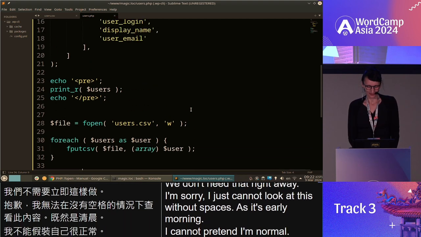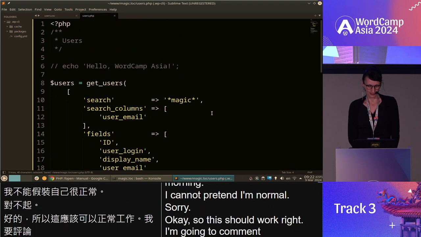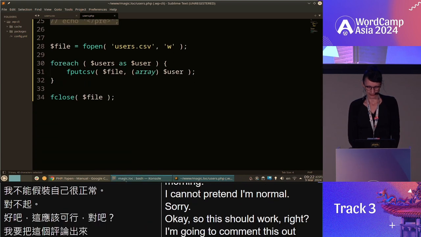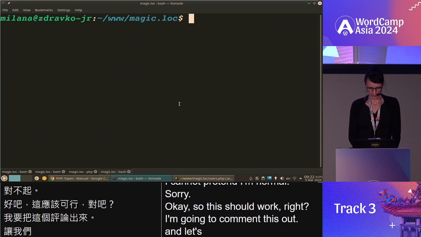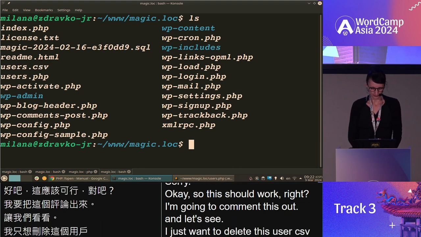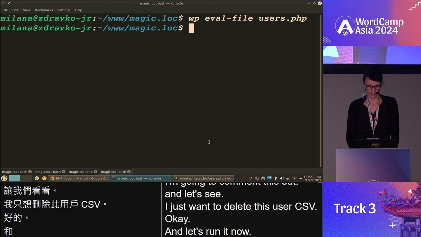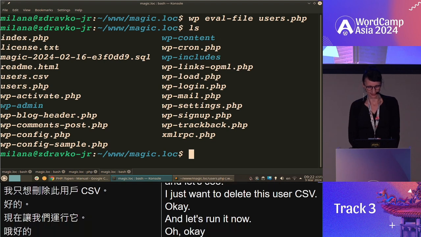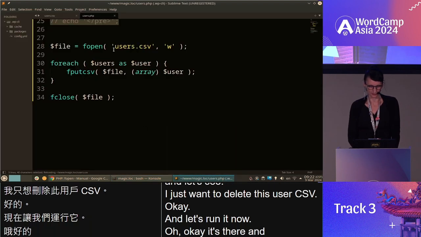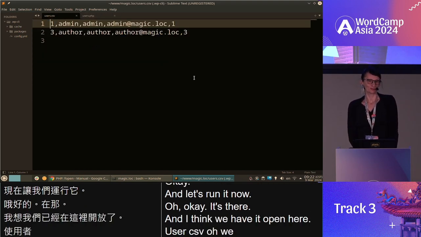Okay, so this should work, right? I'm going to comment this out. And let's see. I just want to delete this users CSV. Okay, and let's run it now. Oh, okay. It's there, and I think we have it open here. Users CSV. Oh, we did it. But you know what I don't like?